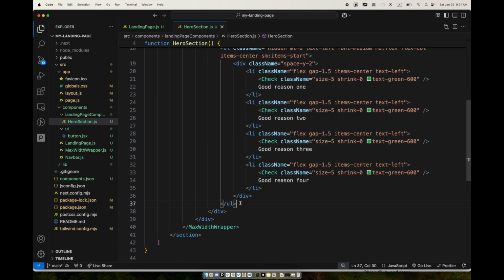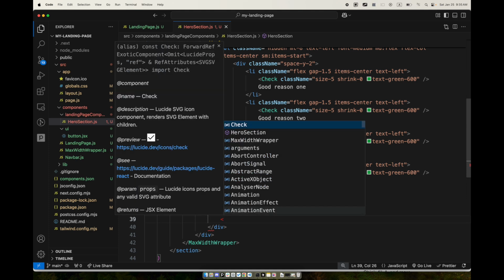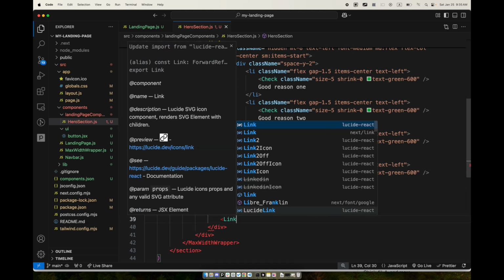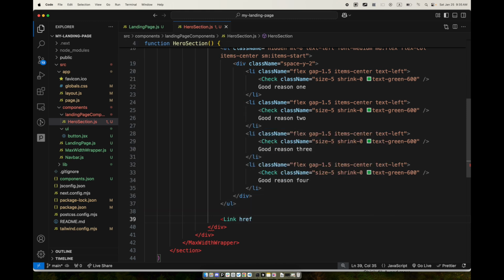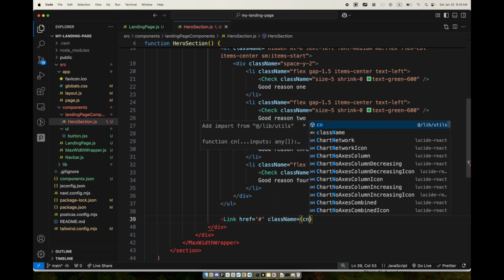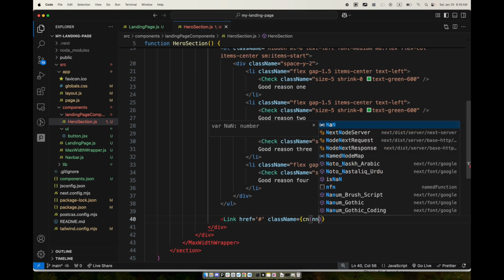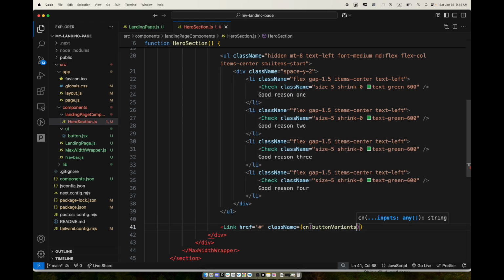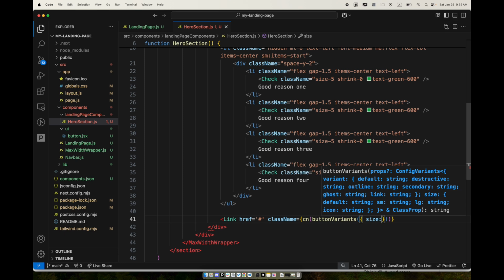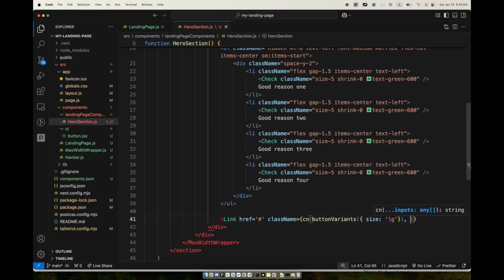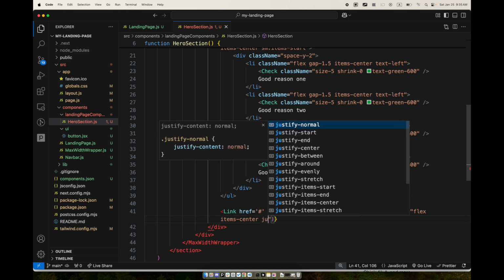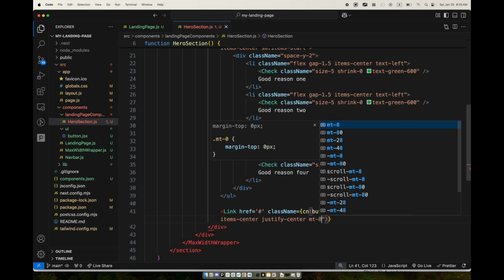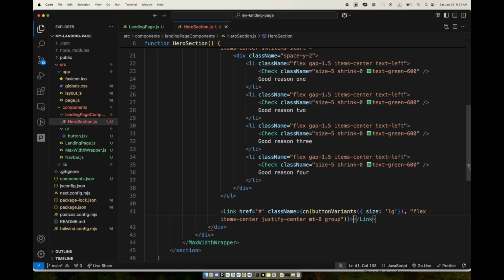Now below the closing tag of UL, let's open a link. This will be our call to action button. So link href equals, I'm just going to put a placeholder hashtag here, and then class name equals cn, import cn, button variants, and this time we want size large, and then flex, item center, justify center, margin top 8, group. And close that as well.